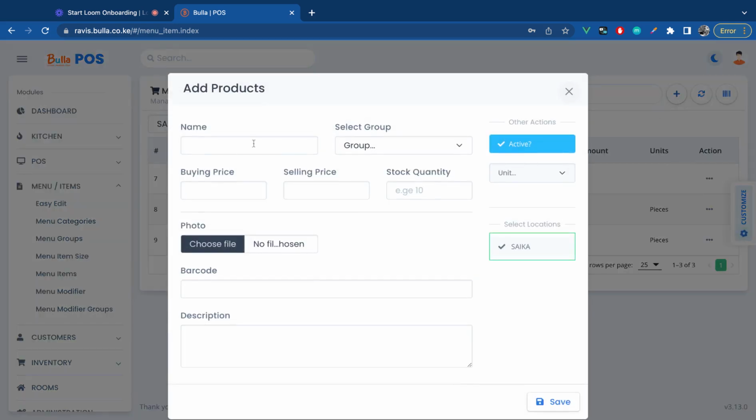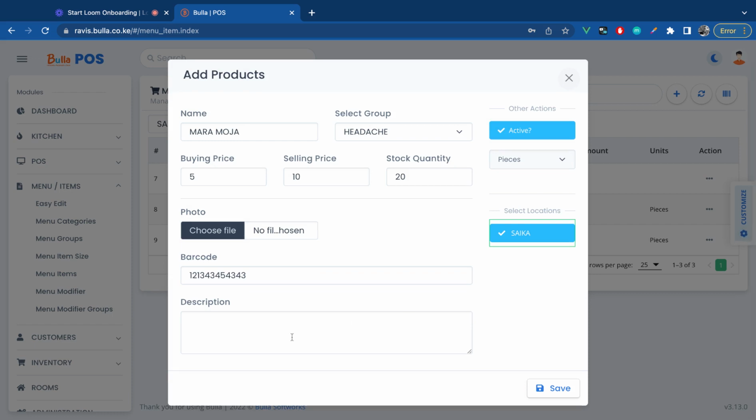You just add new. You set the name of the product, say Maramoja for example, and this is a painkiller for headache, and then you say it's maybe given in pieces, and then one piece goes at 5. I bought it at 5 and then I sold it at 10, and then I have 20 pieces of such. Then you can add an item and you can add a QR code if you have it. You can scan with your QR while here. So just give you that QR, and then remember to select the location. Description is not mandatory, so you can either save that or leave it for later.